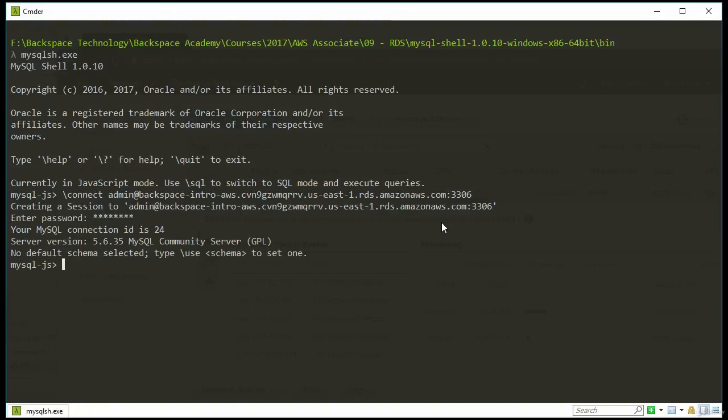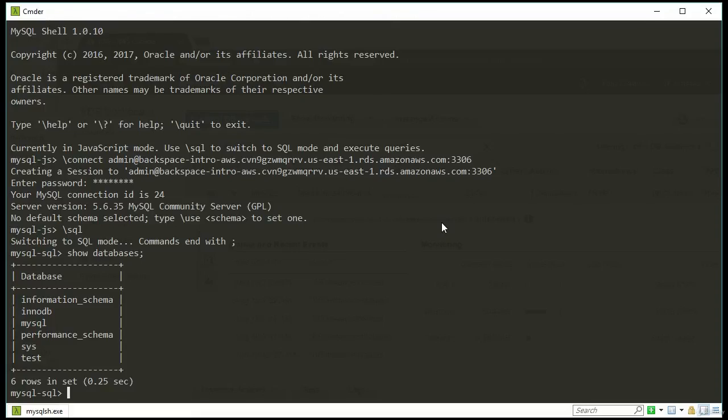And there we go. Now what I'd like to do is just issue some SQL commands to the database. So I need to change to SQL mode. So again, we do \SQL. And I can issue a command now, so show databases. Now make sure that you put a semicolon on the end of your SQL commands, otherwise they're just going to hang there. And then we can see we've got our standard MySQL databases there, and down the bottom we've got our test database that was created for us by the RDS service.